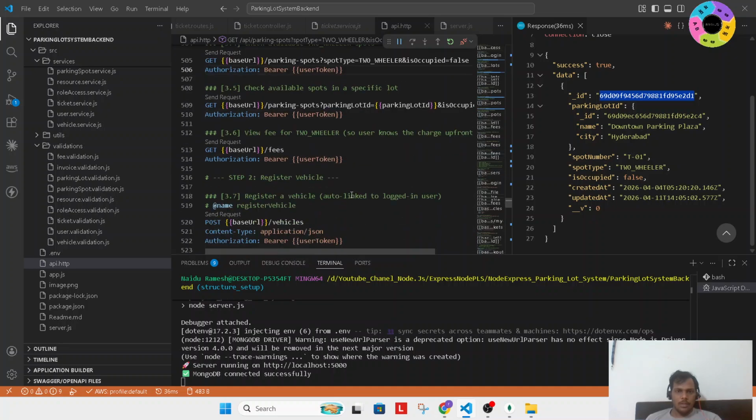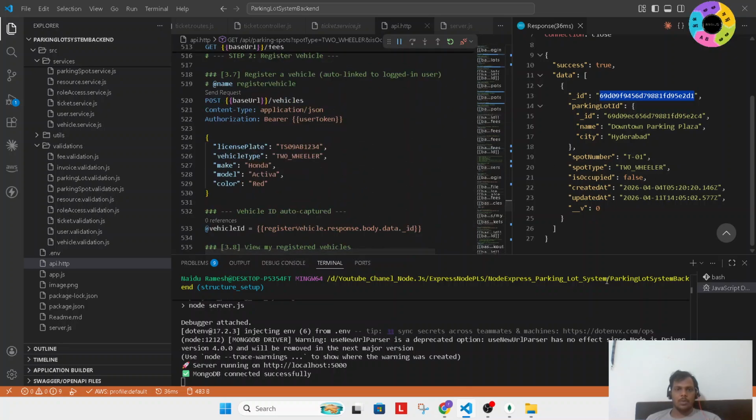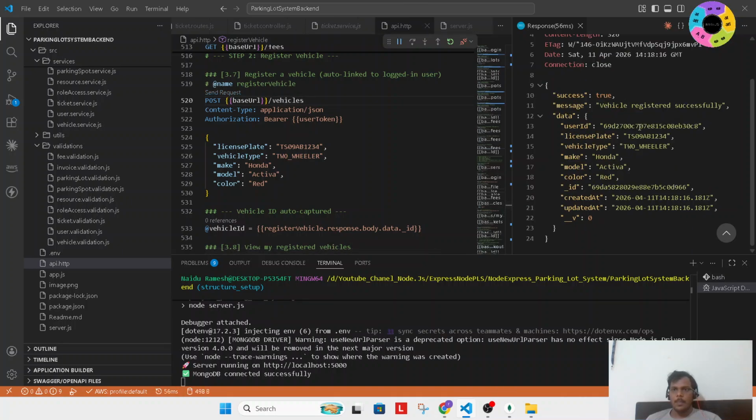After this one we require one more thing. We have to register the vehicle. There is one more API, this is the POST API. It contains these fields in the body. It will take these details and register my vehicle. Let me send a request. Now I have registered my vehicle. Vehicle is registered successfully. Let me copy this one.